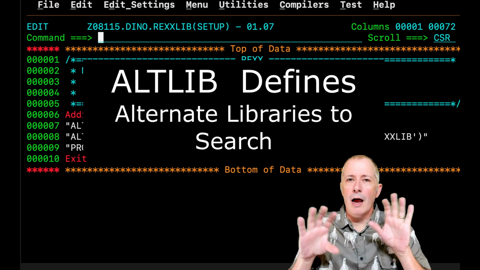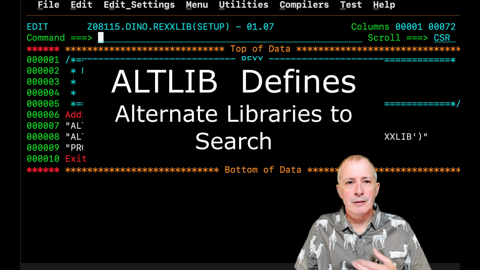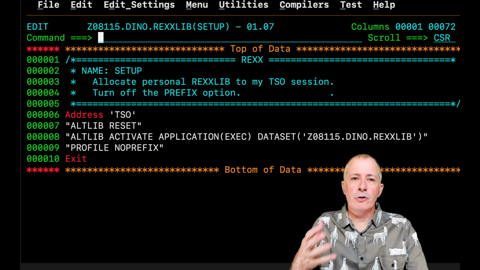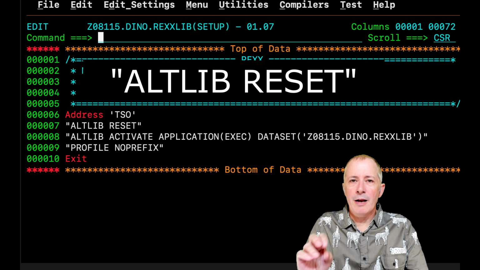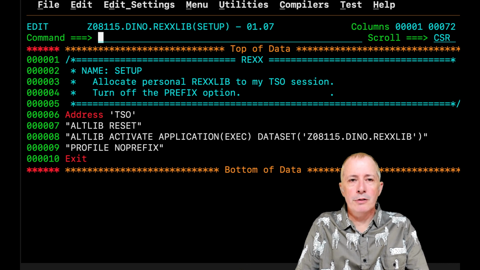ALTLIB defines an alternate library for application REXX execs and CLISTs. That's what we need. We need TSO to search our personal REXX lib. Line 7, reset back to just the system level library, the ones allocated when you first log on to TSO.